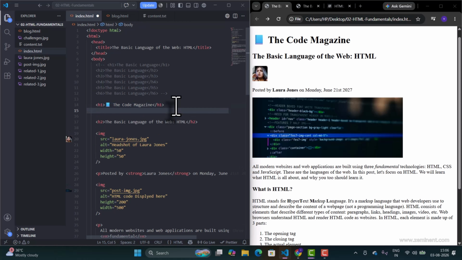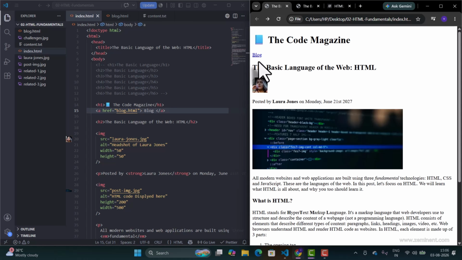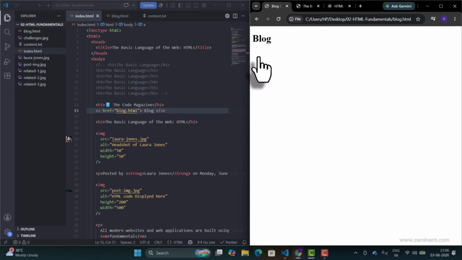Inside here, create another anchor tag, blog.html, blog, and just save it. When we refresh the page, you can see that instead of the full website URL, we are only writing the file name. After refreshing, you can see the word blog. When we click it, the browser opens blog.html. Now we have created our first internal website navigation.